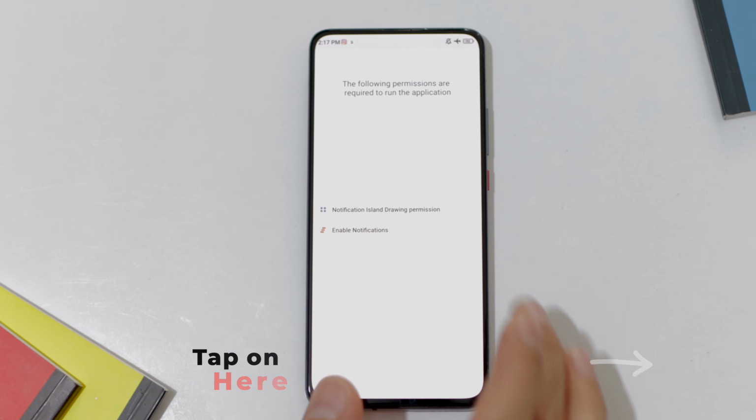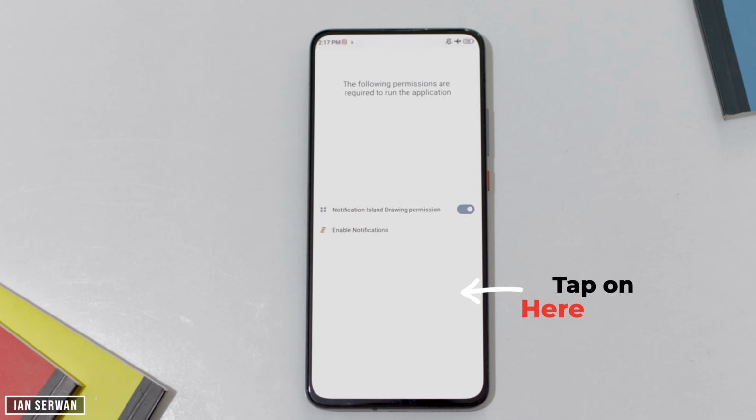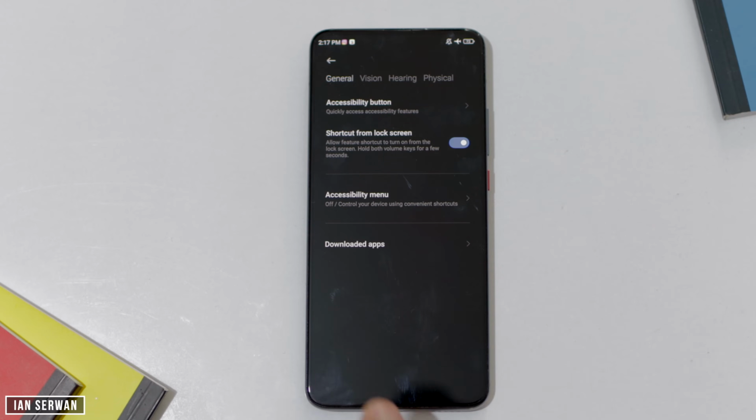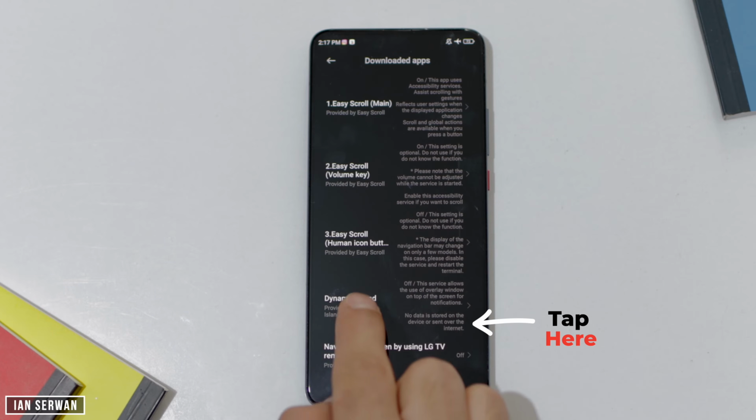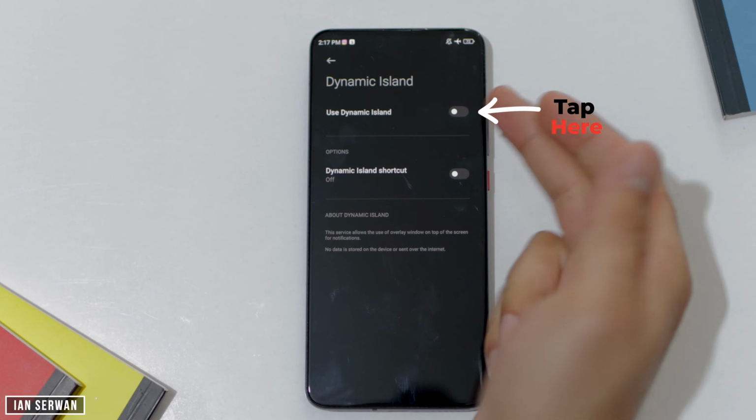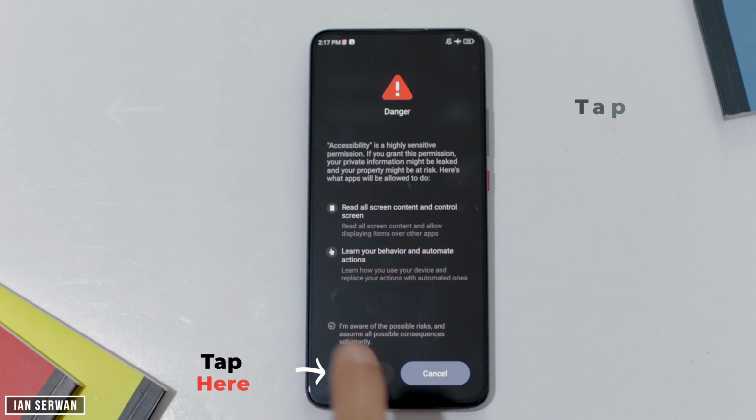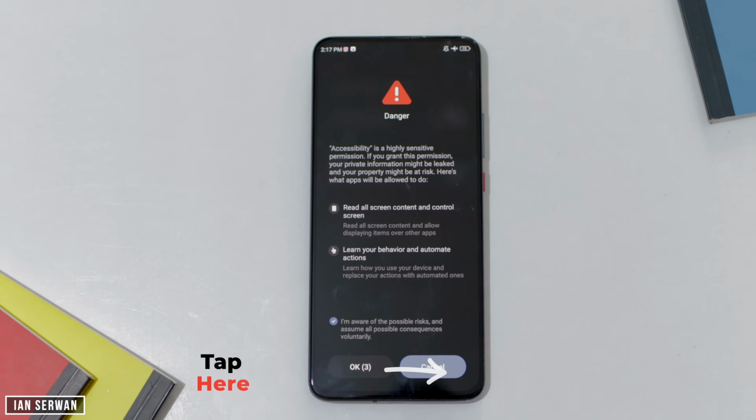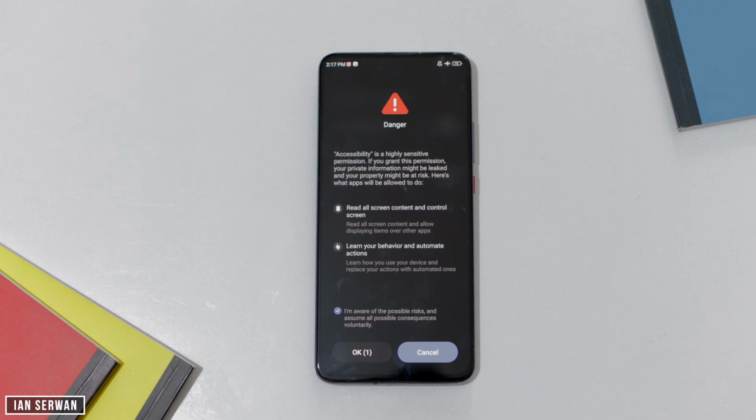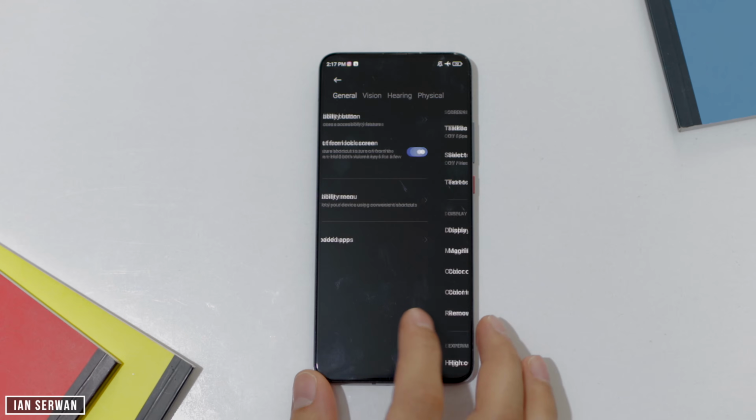Tap on get started and then add permissions to the application. Just tap on agree and then it's going to show you this option. Click on downloaded apps and then scroll down until you find Dynamic Island. Once you see that, make sure to turn on that toggle. Some Android phones might ask you to wait 10 seconds before you press on OK. If this is your case as well, just make sure to wait and then press on OK. Once you press on OK, just go back and then I'm going to show you what the next steps are.